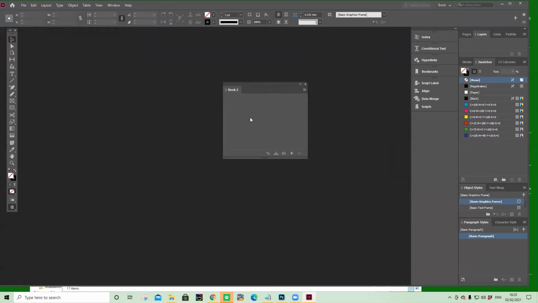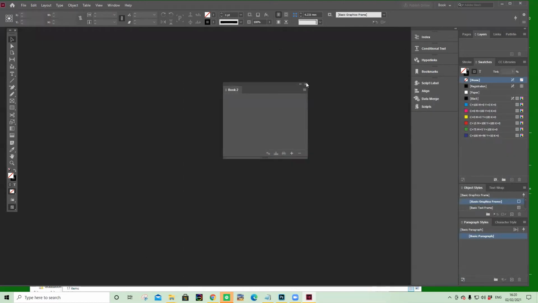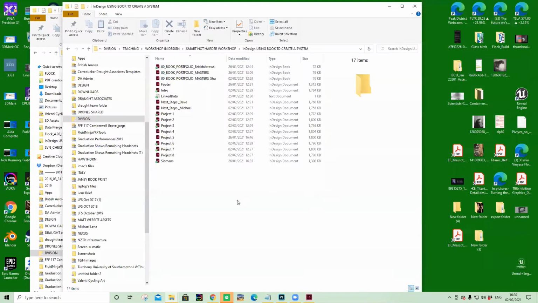So with book, you can populate book with lots of InDesign documents. So you can drag them in or you can add them in here. You find them and you add them in. So I've set up a book, which I have called Portfolio Master. Okay.